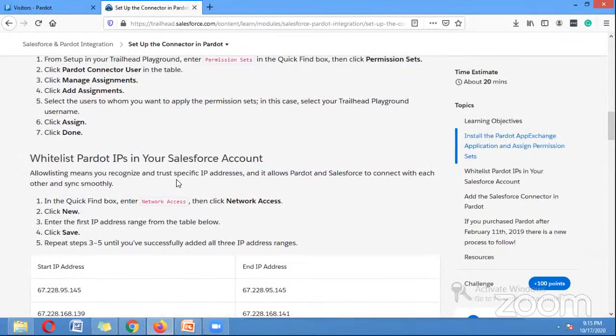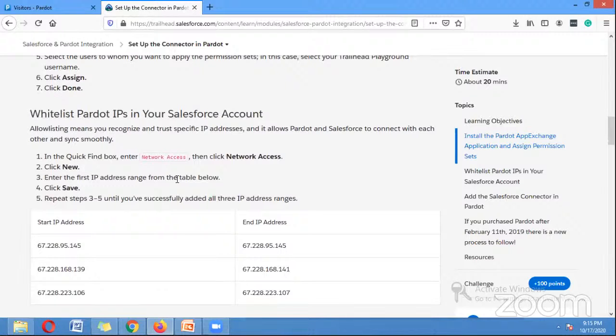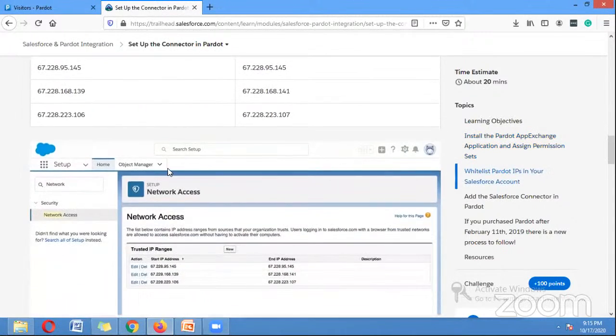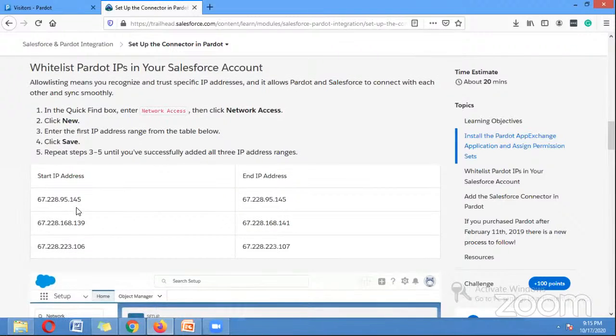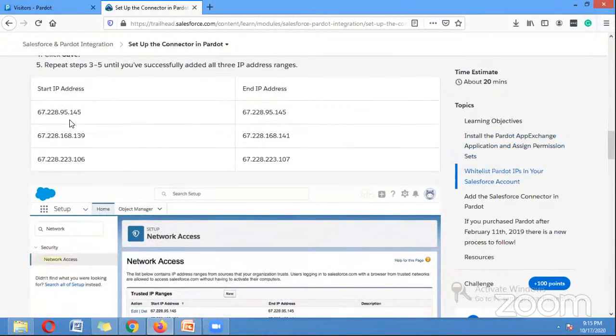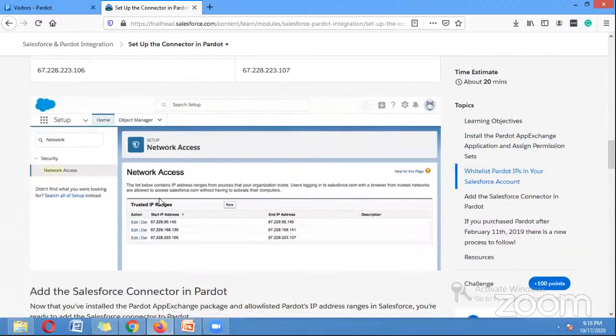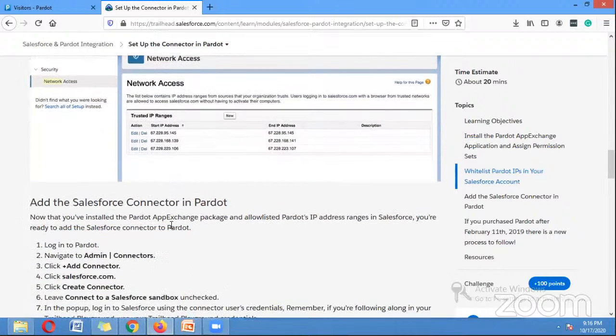And then you whitelist your Pardot IP into your Salesforce account. That means when Pardot will communicate with your Salesforce, you will need to whitelist the IP address into the Salesforce. You need to allow it. Right? So these are all IP addresses that you need to allow by going to the allow list in Salesforce. It is a network access. This is the step that you would be following to add these IP addresses.